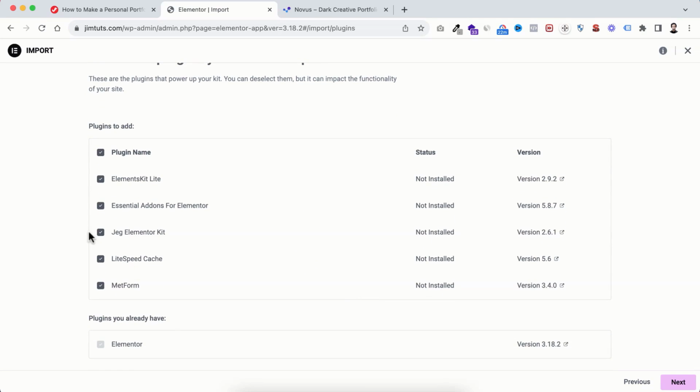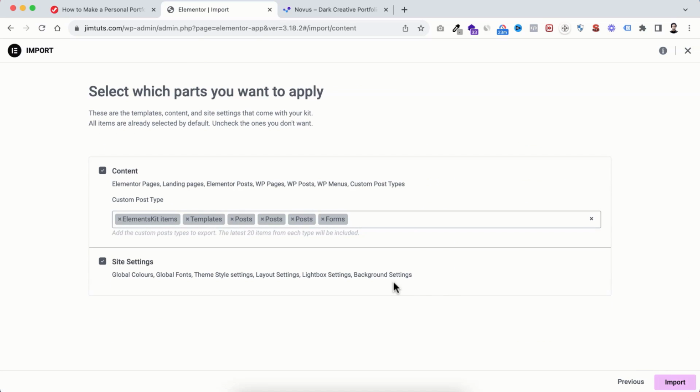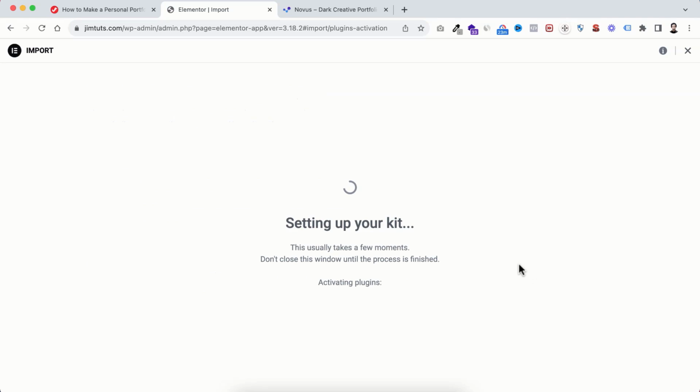Here make sure all of these are selected because we need all of these plugins. Make sure all of them are selected. Now click on next, and here keep everything selected, then click on import. Here just wait a little bit because all the plugins will be installed and activated by themselves. Don't close this browser, just wait a little bit, maybe a few seconds to a few minutes.